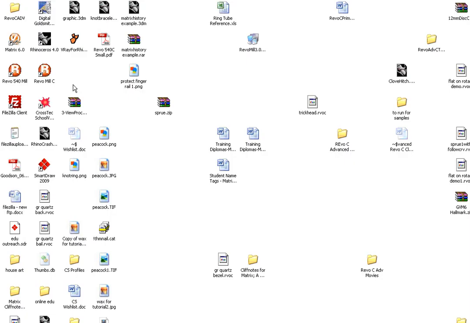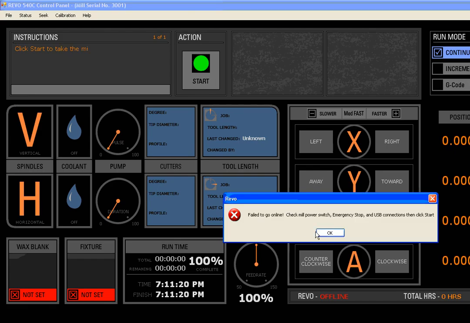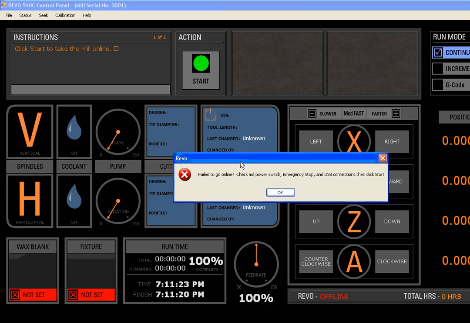On the desktop, you're going to notice a new Revo Mill icon. Some versions of the Revo Mill software have a square icon, so look for that as well, that has an image of the dual spindle on it. We'll go ahead and open up the Revo C Mill software, and it's going to report back to us it failed to go online. Check the mill's power switch, the emergency stop, and the USB connections, then click Start.